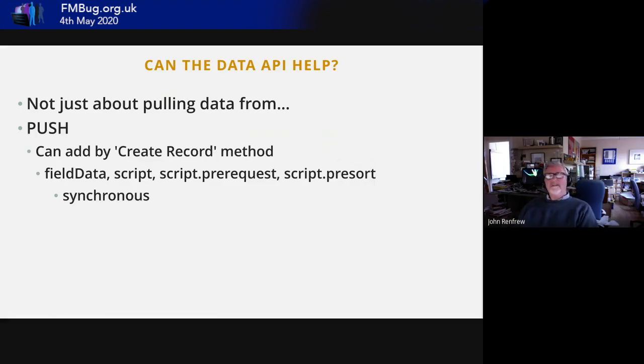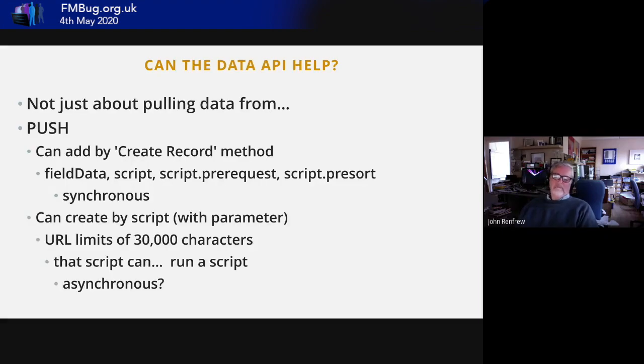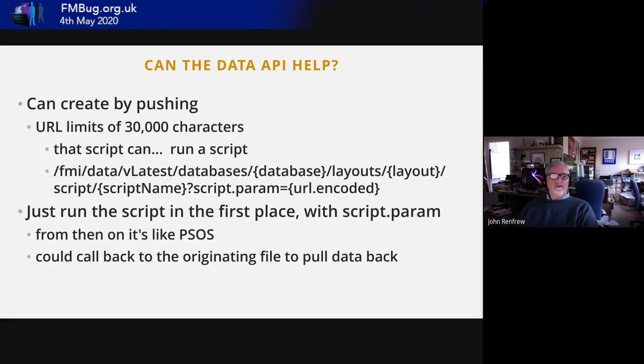But as well as the create record method, just as a replacement for the XML gateway version, we can create using a script. We can just literally run a script with a parameter, and the purpose of that script is to create a record. There are some limitations to that, partly because the parameter that we're sending is in the URL, and there is a limit on Windows, definitely, to somewhere around 30,000 characters, as I'm aware.